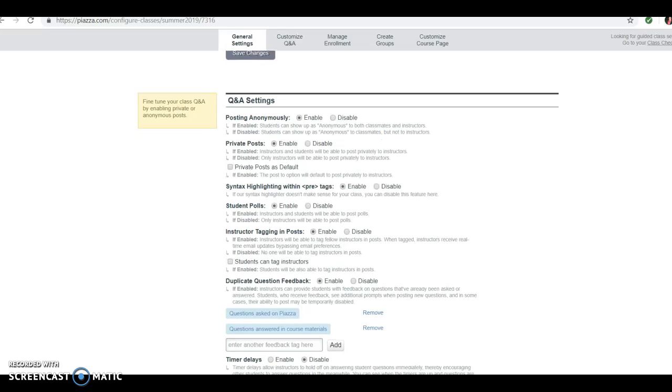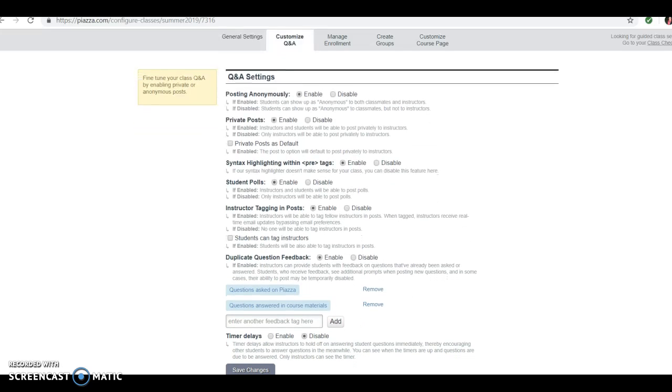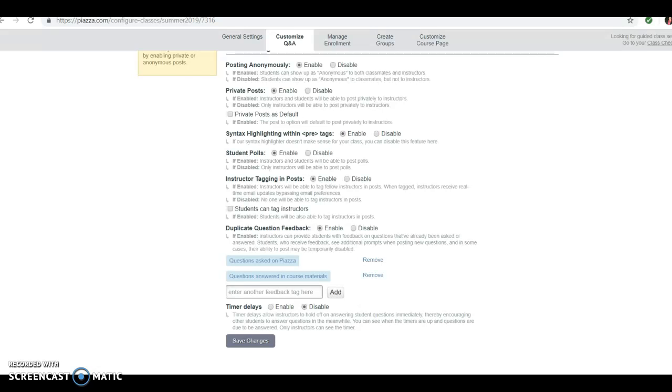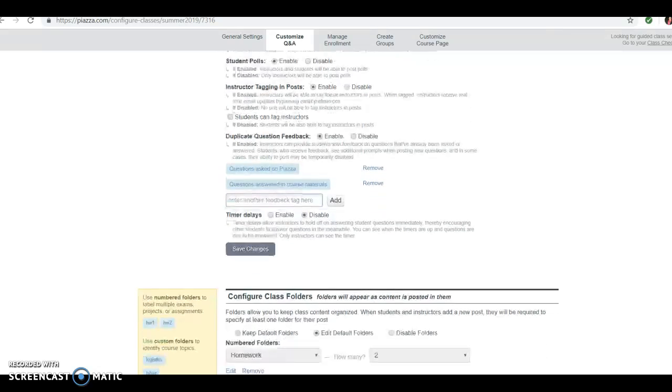And the next section, Q&A settings. So here's where the instructor has the ability to enable or disable the feature of allowing students to post anonymous. Also here, the teacher can allow for private posts.